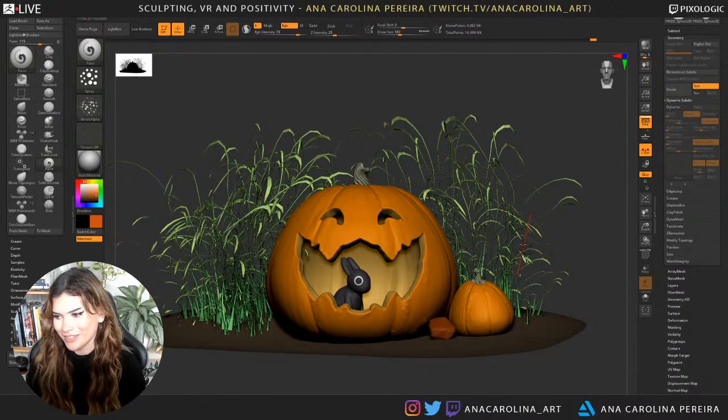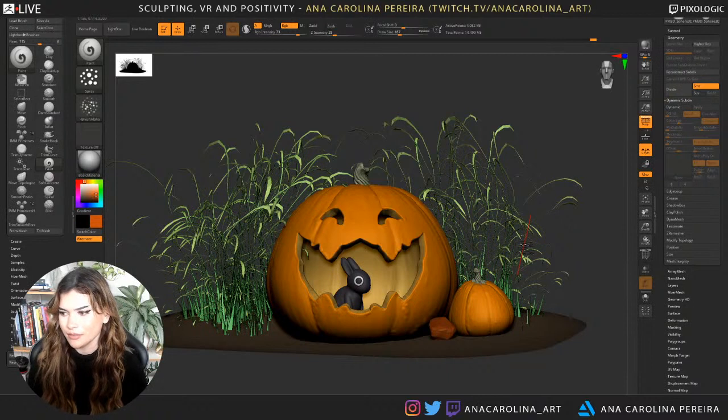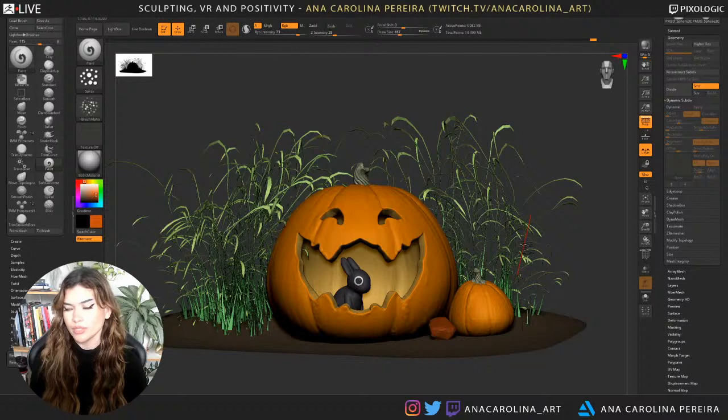I wish I had ZBrush to participate. Oh, I'm sure you can get it. There's rentals, there's also trials, there's also ZBrush Core, there's a bunch of options.